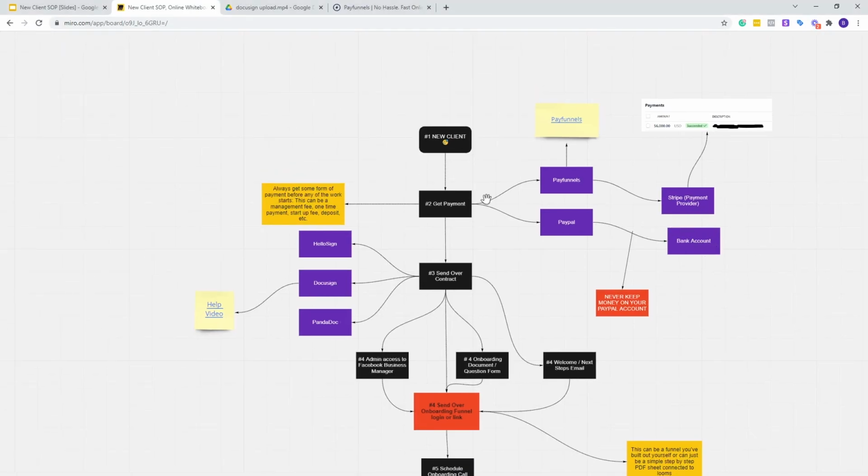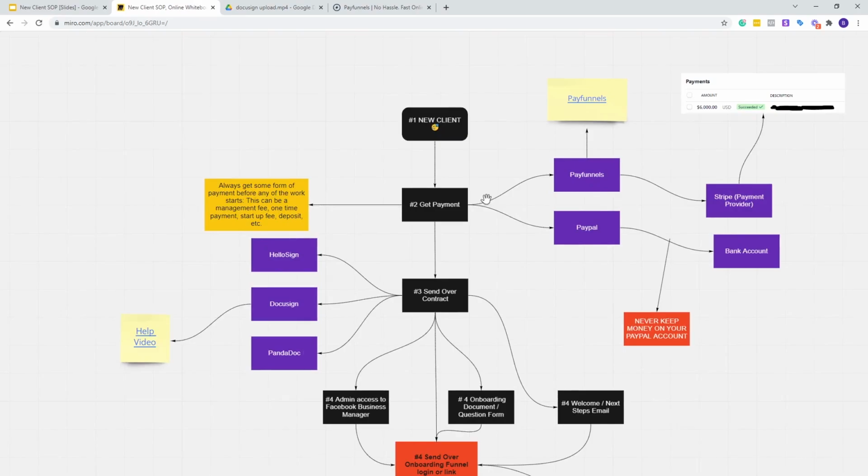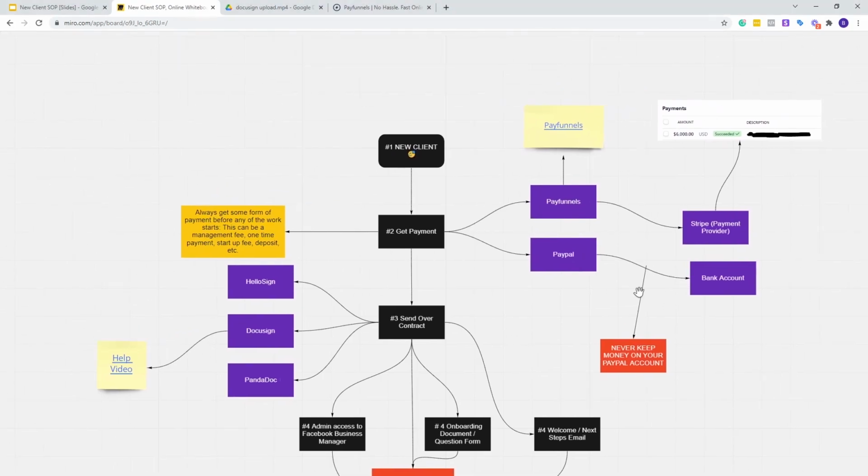The first thing is obviously you get a new client. So woohoo, you've got a new client. That's absolutely brilliant. Now we're going to go over the next steps of the process. You've signed on a new client, he or she is ready to go ahead. Great job on that. You've obviously done the sales process correctly.